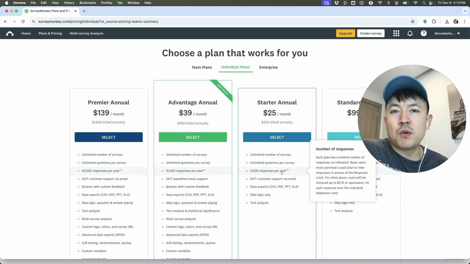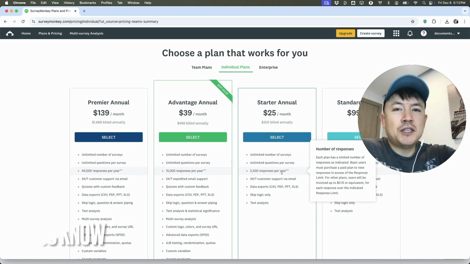So there you have it, guys. If you're wondering how to sign up and create a SurveyMonkey account, that's the easiest way I know how to do it. If you know an easier way, be sure to leave a comment below.